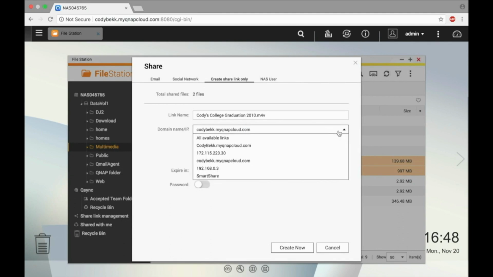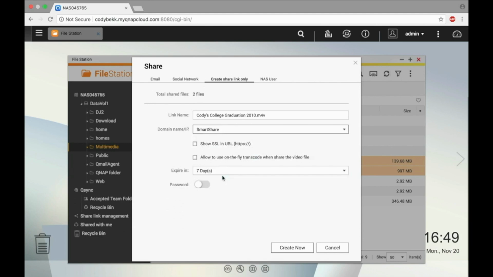Under domain name/IP, you can select either a domain name or IP address. If you have enabled My QNAP Cloud, you can use Smart Share, which is a convenient way to create a shared link without having to use port forwarding. If you're not familiar with My QNAP Cloud, you can reference our tutorial video QNP201 in My QNAP College series.